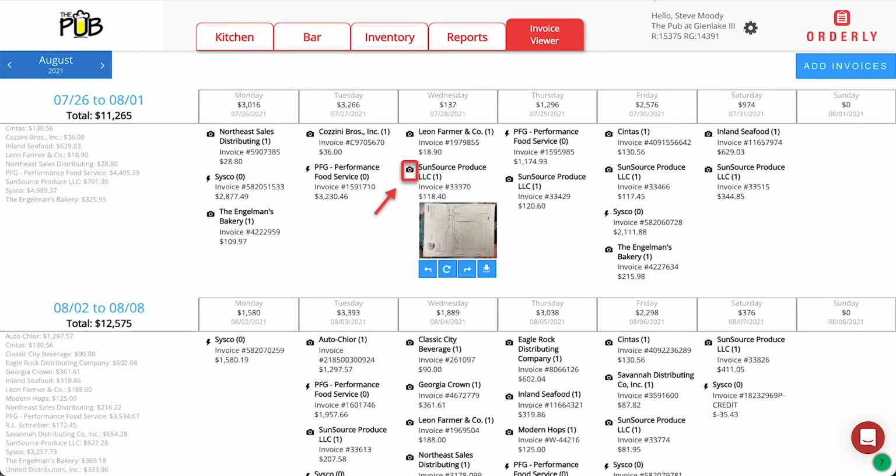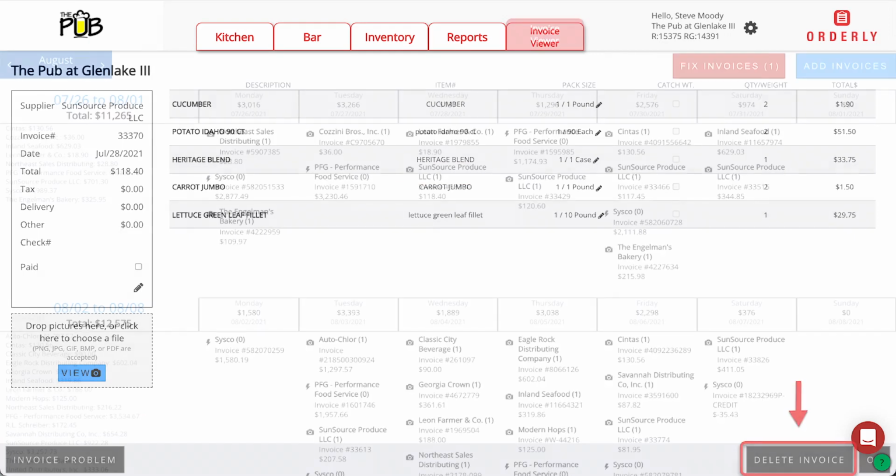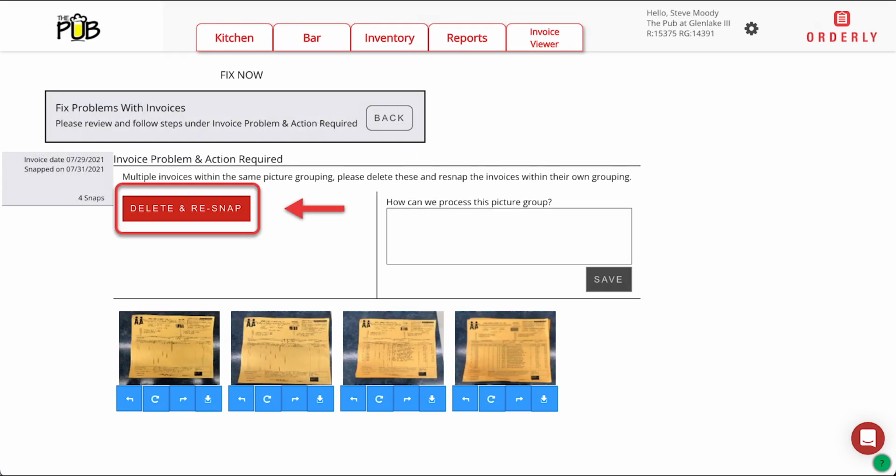Click on the camera icon to see the image of the invoice, or click on the supplier name to see the invoice details. If you find a problem with the invoice, you can send us a note by clicking the Invoice Problem button, and we'll take care of it. You can also completely delete an invoice by clicking the Delete Invoice button. If Orderly has any problem digitizing the invoice, you'll see a red Fix Now button alerting you that we've encountered a problem so that you can help resolve it. Often, that means simply deleting the invoice and re-uploading it.